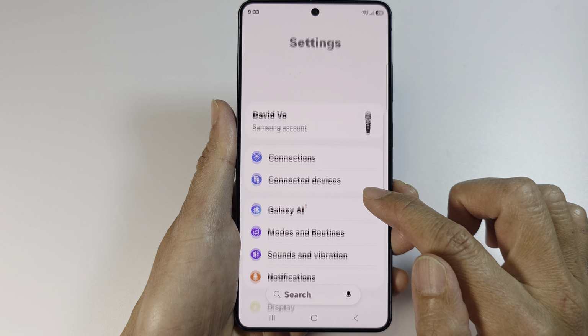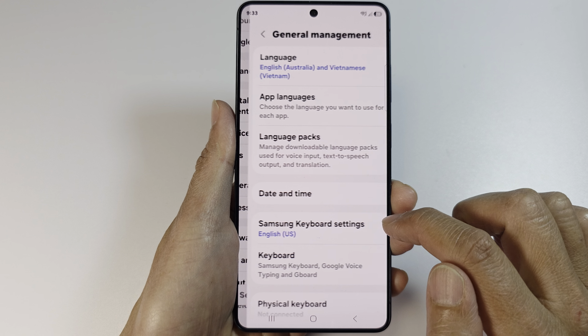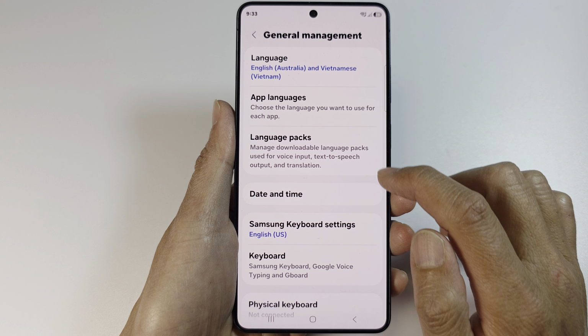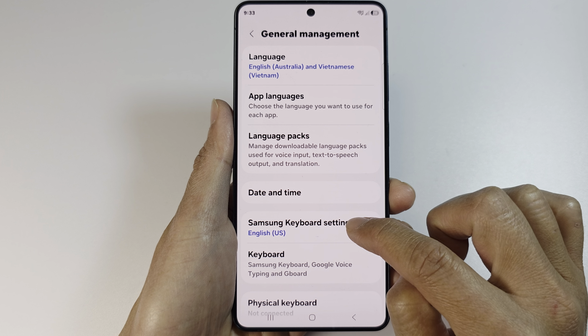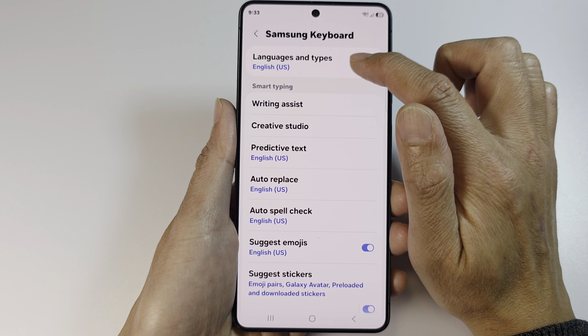Then in settings, we scroll down and tap on general management. From here, tap on Samsung keyboard settings. At the top here, tap on languages and types.